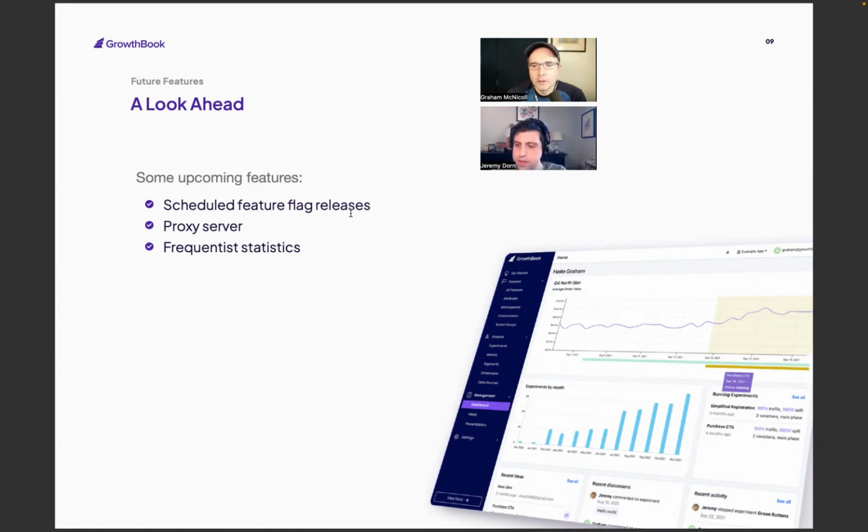And then we also have frequentist statistics coming, with the ability to select the statistics model you're using based on the environment per organization.